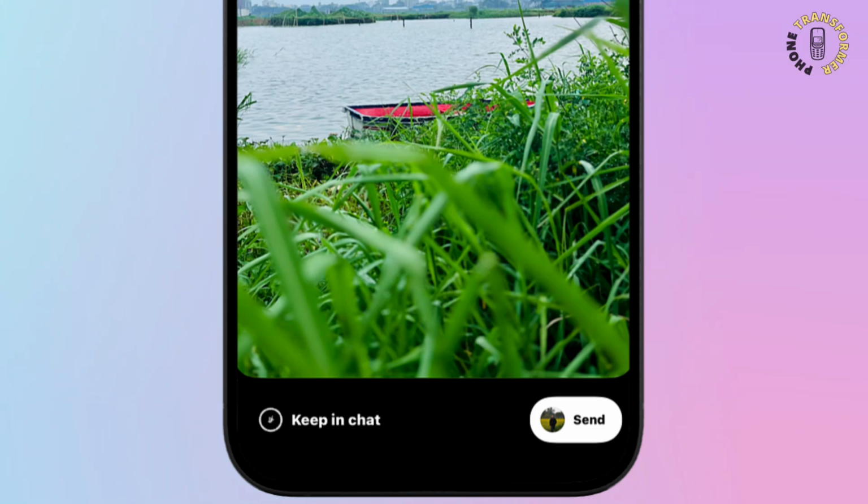On some Android phones, the default might be set to view twice. Just tap it to change it to view once. Now hit send and that's it.